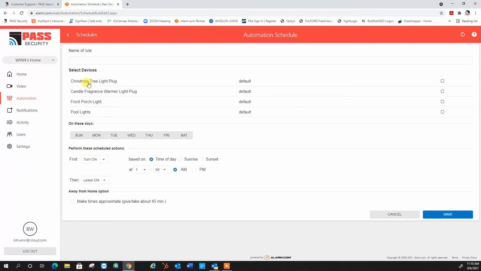So I've got four different Z-Wave lights here. Obviously not using my Christmas tree light plug currently, but I do want to use my candle warmer light plug. I've got a candle warmer plugged in to one of my Z-Wave plugs, and I just want to set a schedule to have it automatically turn on and off. Obviously, I'll be able to use my phone to manually do this, but if I forget, or I really don't want it running in the middle of the night, I'll just make a schedule for it. So go ahead and do that.